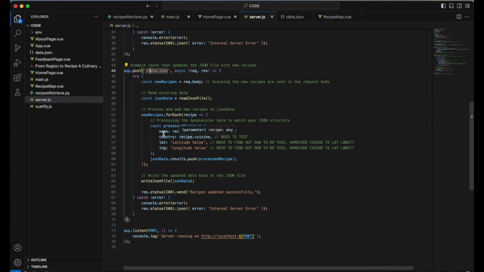map. But right now we have to determine how we're going to implement the latitude and longitude because the Spoonacular doesn't have that, although we can probably hard code it because it has a cuisine section in the Spoonacular data. So we might just be able to hard code the cuisine to the map for now until we figure out how to implement the specific region rather than the entire country.